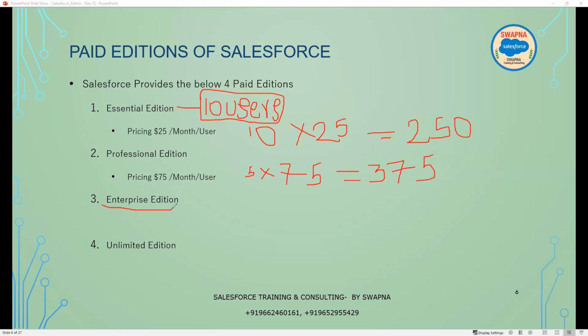Similarly, Enterprise edition. It provides complete CRM functionality, and along with that, you can do customization using the Force.com platform. We can develop custom applications, business logic, and user interface based on the business requirement. Everything we can do in the Enterprise edition, and the cost of this is $150 per month per user.